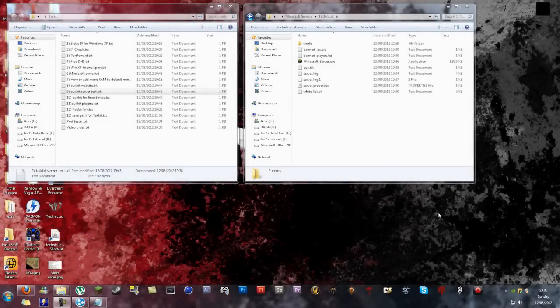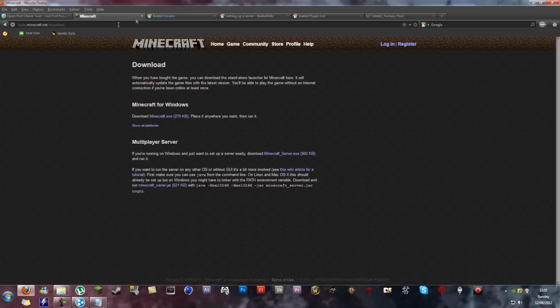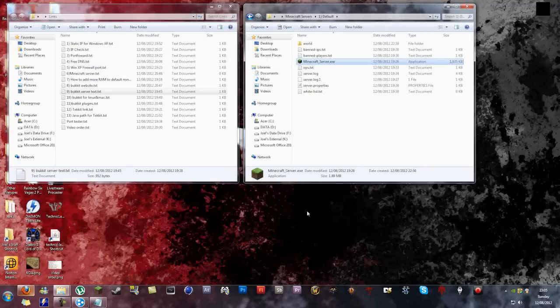Now that we've got all of the networking stuff out of the way, we'll start off creating the basic default Minecraft server. Now, I'm not going to do this step by step to begin with, because all you do is download the server exe from minecraft.net/download, link will be in the description. You just click that, you run it, you generate your world, and that's it.